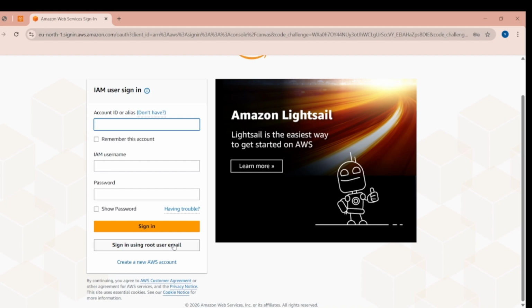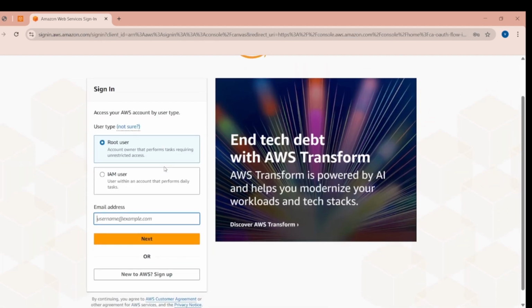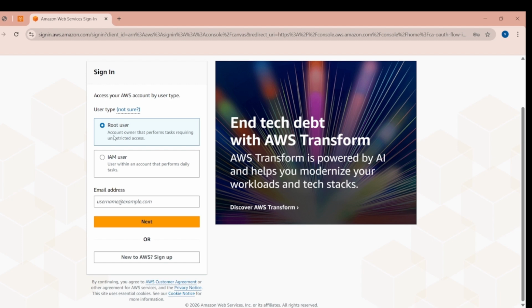I'm going to authenticate myself with the root user credentials. What are the root user credentials? The credentials which I used during the AWS account creation. Here I'm going to log in as a root user, as the account owner. It means I have access to all AWS resources in this free tier. You can see here account owner that performs the tasks requiring unrestricted access. It means I'm going to log in as a root user so that I have unrestricted access into this AWS account. So here I'm providing my email ID.